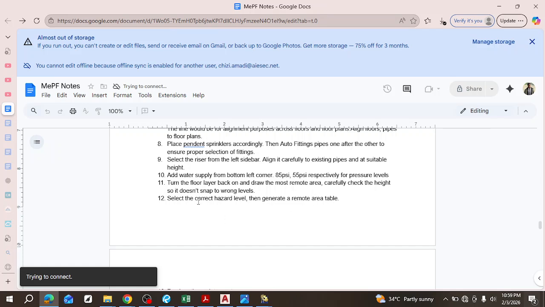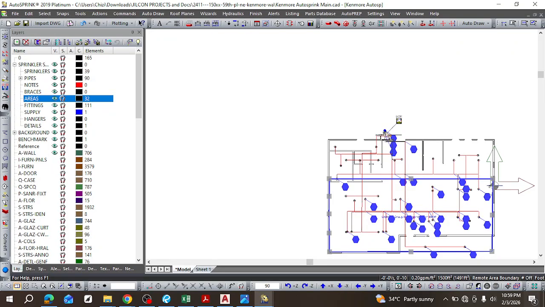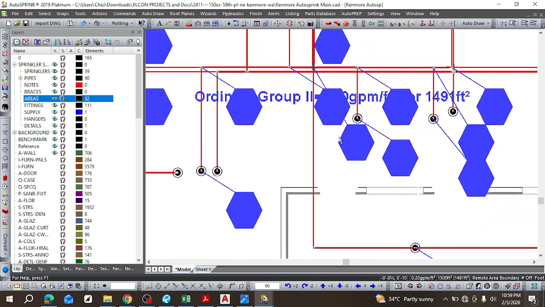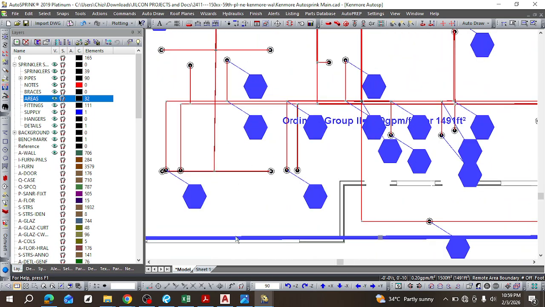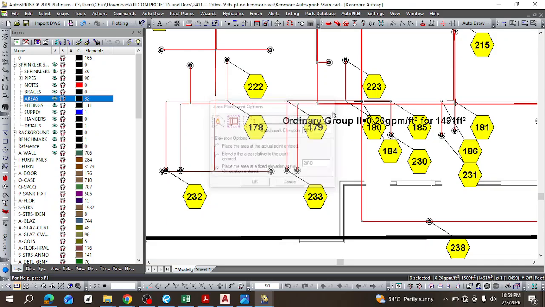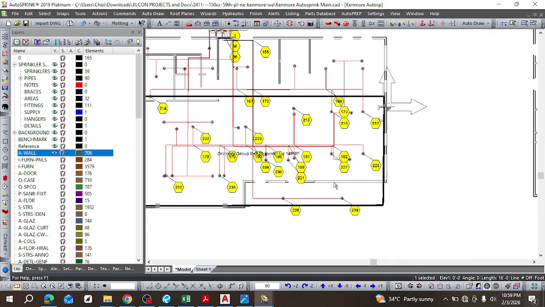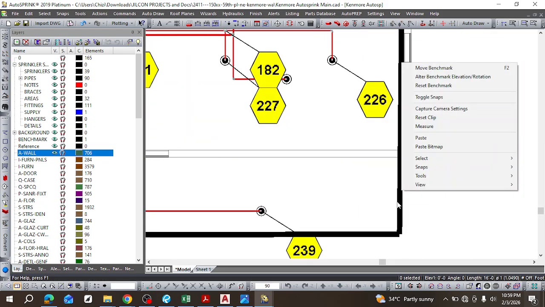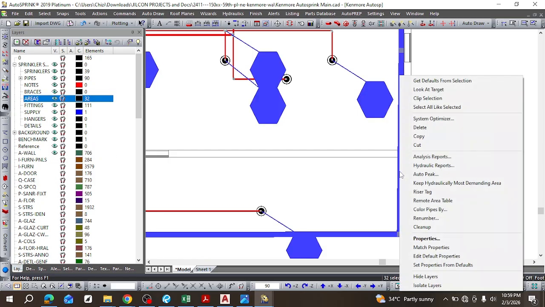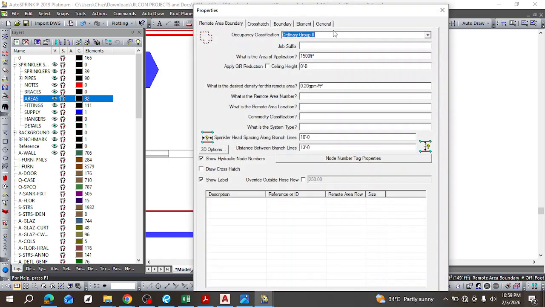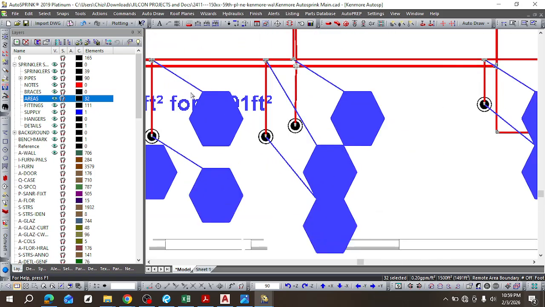Generate a remote area table. Confirm that it's on the correct hazard level. Let's do that. Okay. It is at ordinary group 2, which is not what we want. It's supposed to be at light hazard. So right click on it. No, that's not what we want. Select it, right click, properties. I change it to the correct group. Everything else is correct. Press enter. Now it has adjusted.